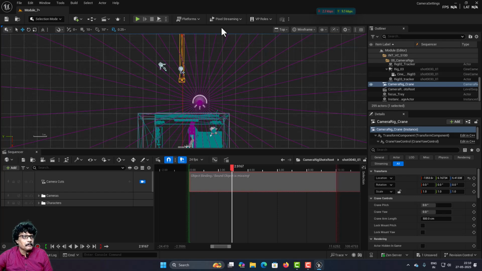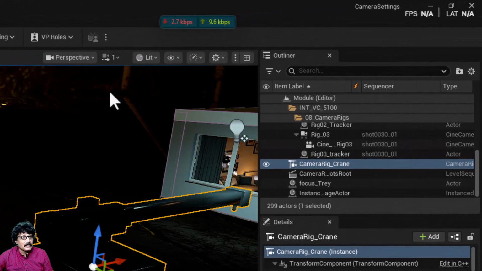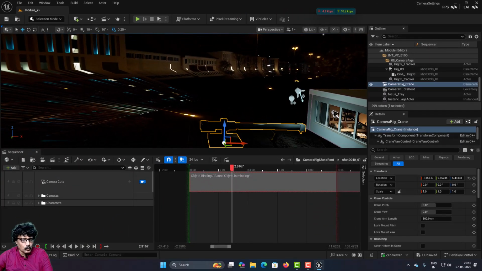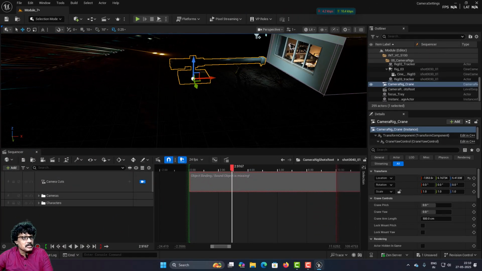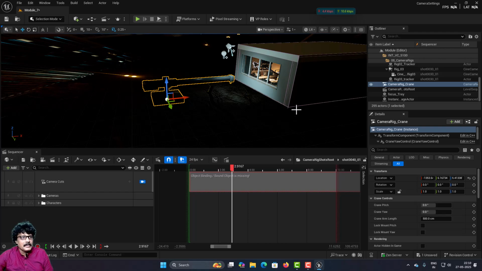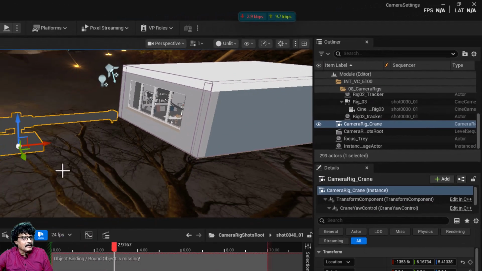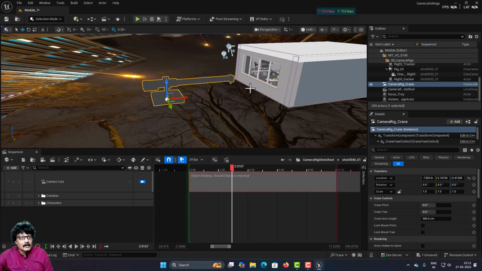Once I place the rig correctly, I will come into the perspective view. I will right click, press D and move around, and I will just see. So this is the rig I have placed. If it is not clearly visible, I can come to unlit and I can now see the rig correctly.